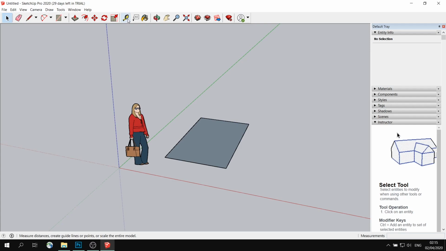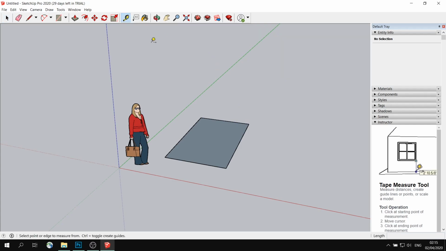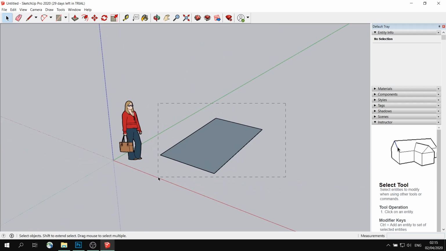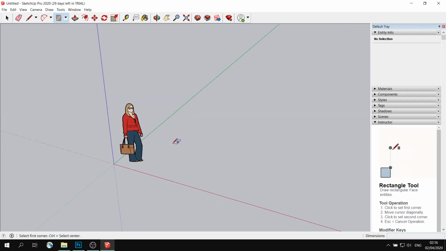Another way of taking a look at how big something is, you can select a tape measure tool and just click and drag, and you will see under the cursor how big that particular line is. Okay, so now we can go ahead and create something. In this tutorial we will be making a chair using the box modeling technique.